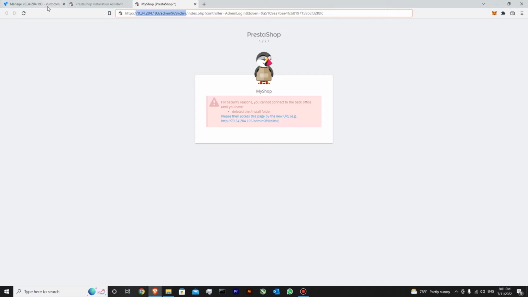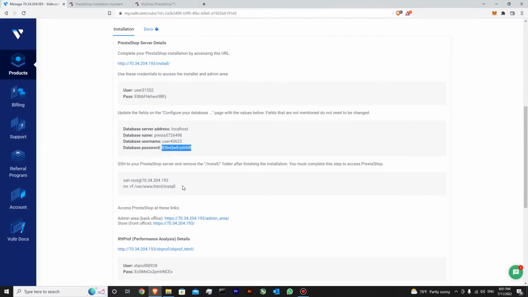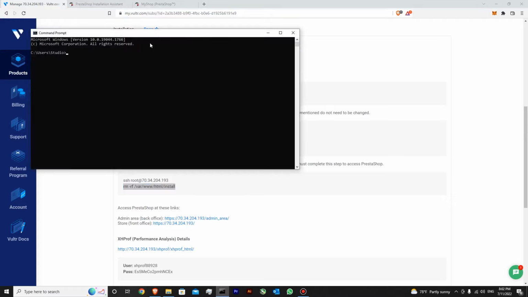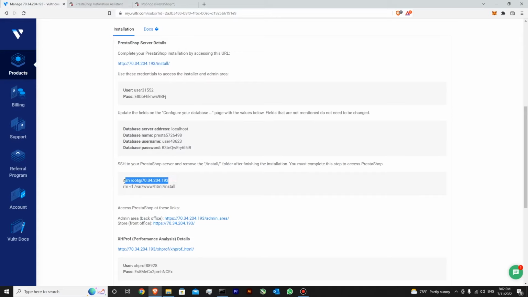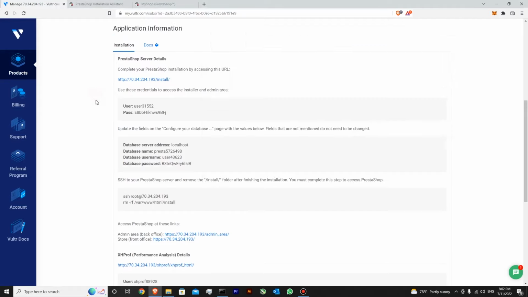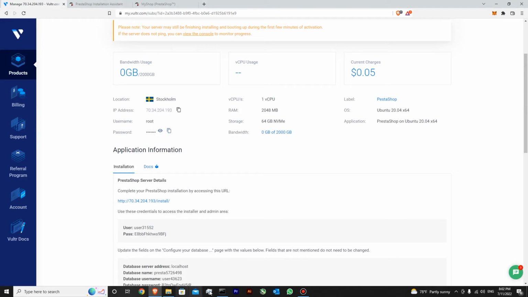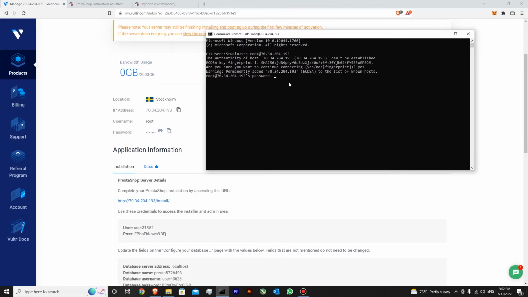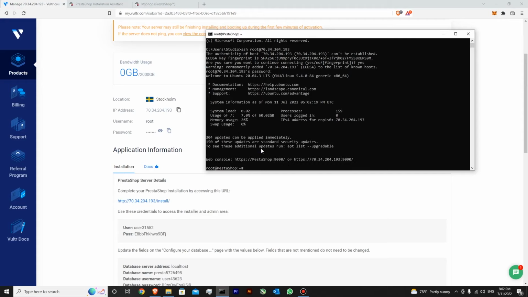You will need to return to Vultr dashboard. Over here we have one command that will erase our installation folder from our server. Okay, so let's SSH to our server. Go to terminal, copy your SSH address, let's paste it, enter. We are asked for the password. Yes, we have it. Your password is this one, copy. You can paste it with the right click of the mouse, enter. And we have logged in to our server.